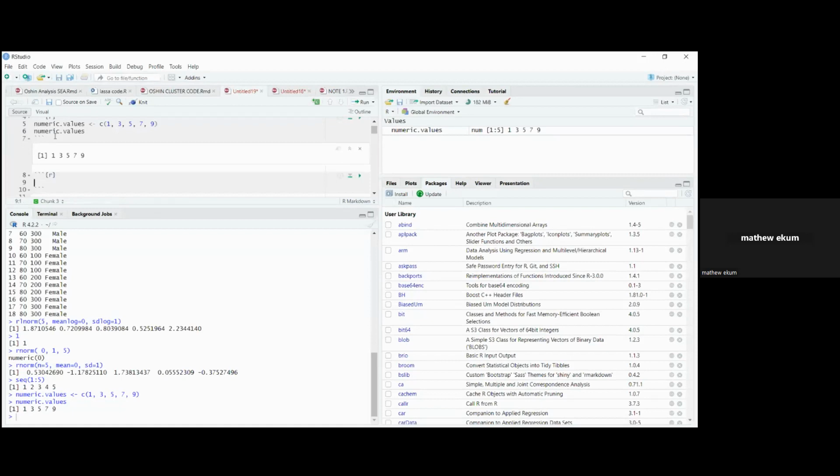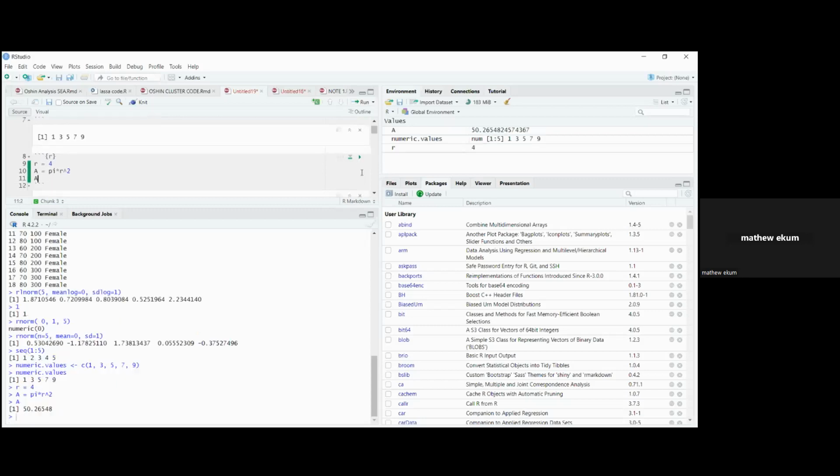Maybe you want to calculate the area of a circle. You need to know the radius of the circle. Let's say r equals 4. You can use the arrow or you can use equals directly. It will still give you the same value. Then the area of a circle is pi multiplied by r squared. If I run this, let me print out the area of the circle. If I run this particular chunk, it will give me the area of the circle.